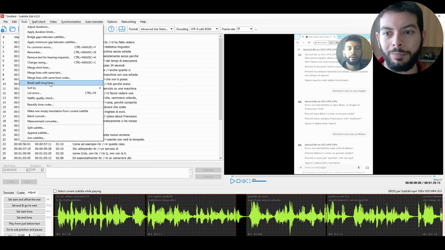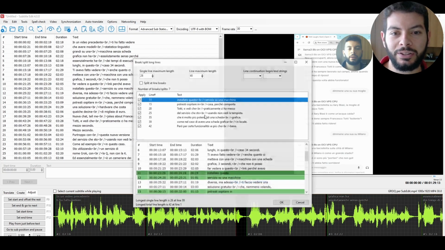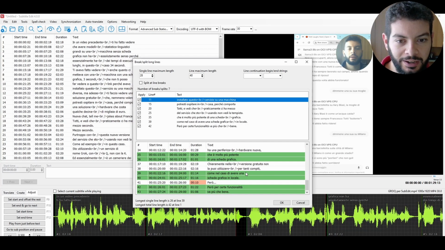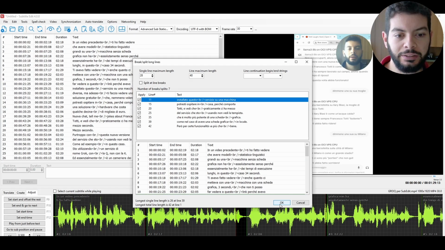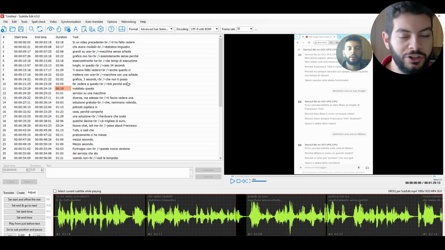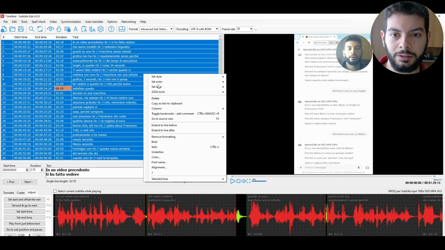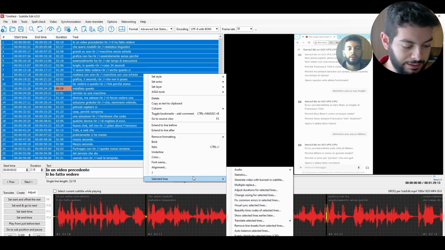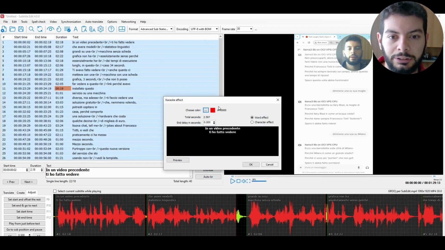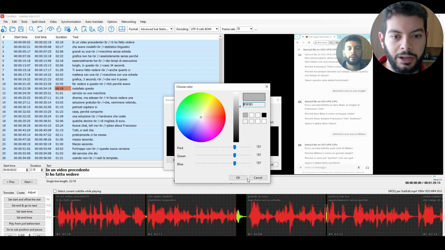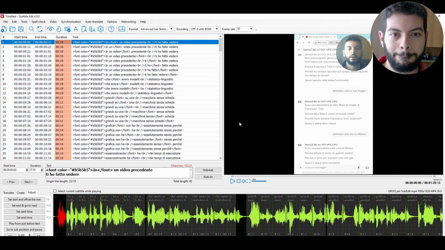I go to break split long lines. You see that it highlights some lines that need edit. I'm just showing you the process I do, so you also save time in that way. And then you select all the rows of the caption with Ctrl A. You do a right click. This is an optional step. You do the karaoke effect if you want. I put the color gray. I click OK.